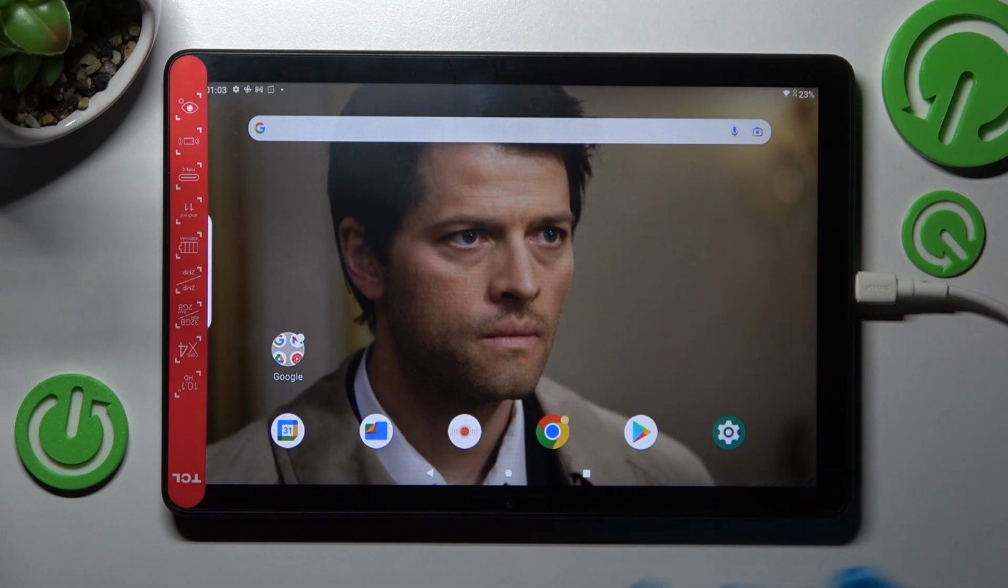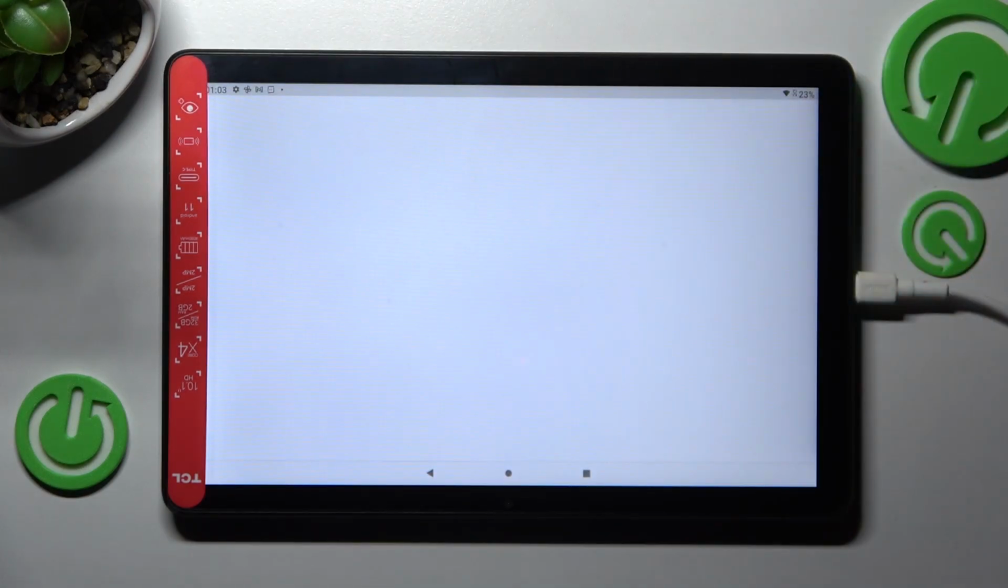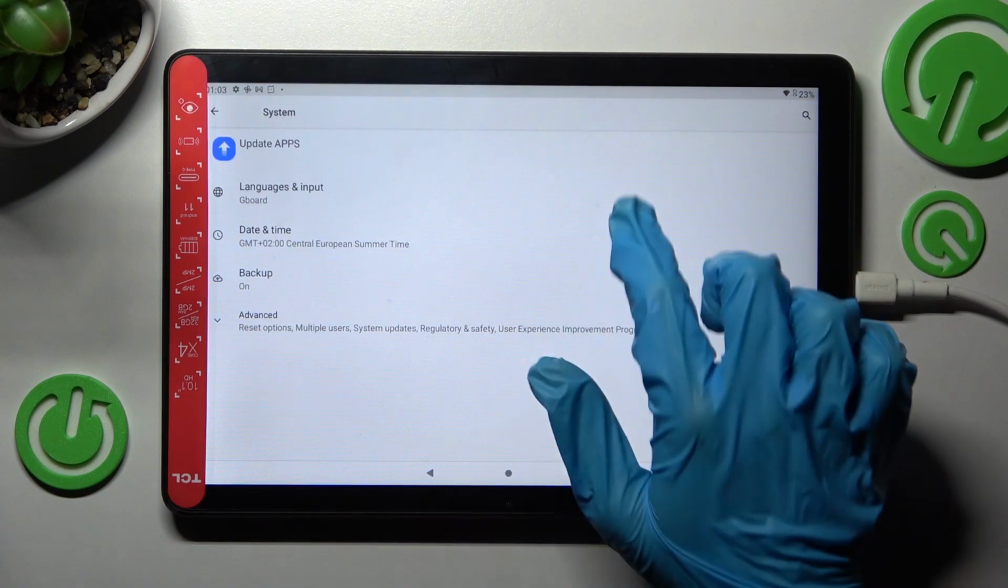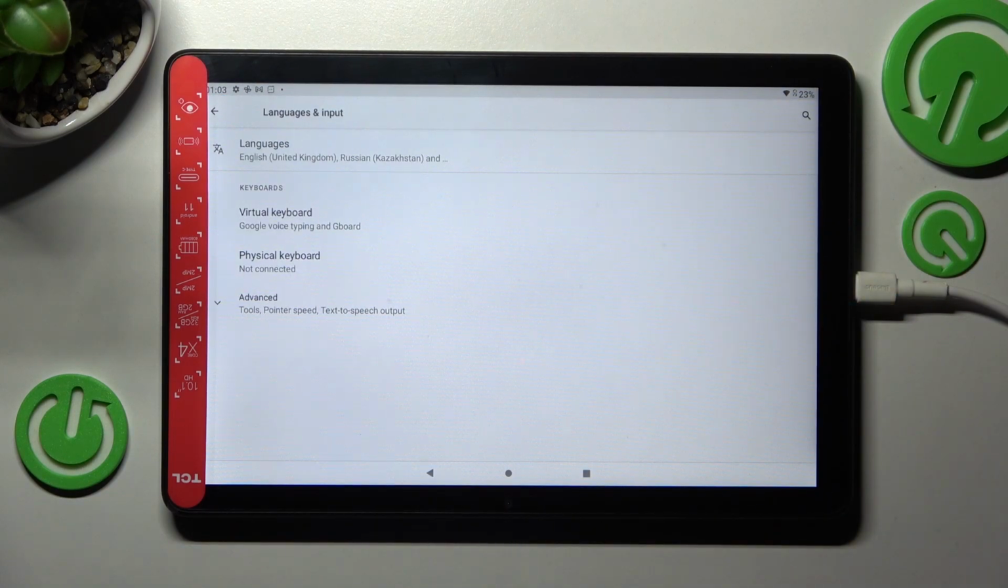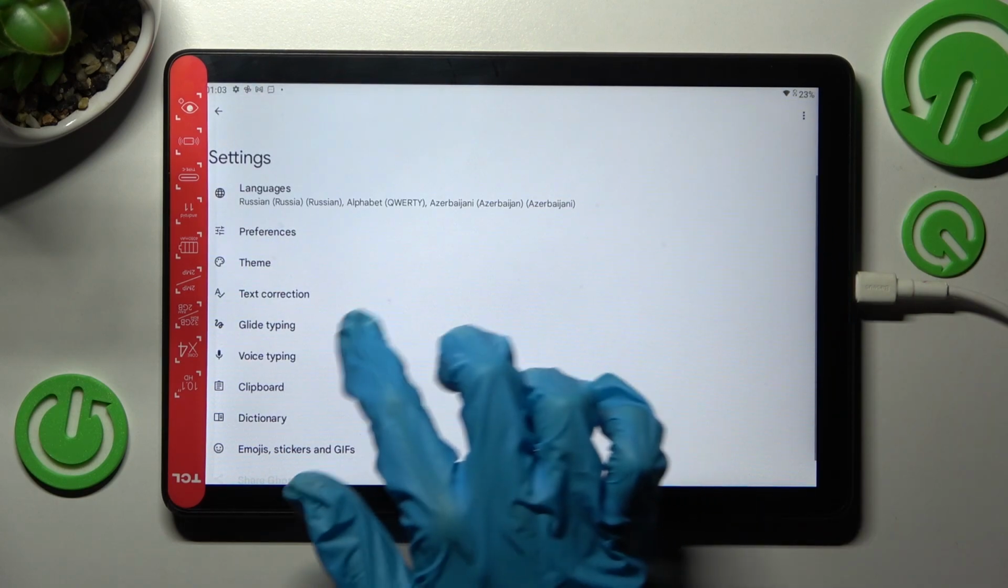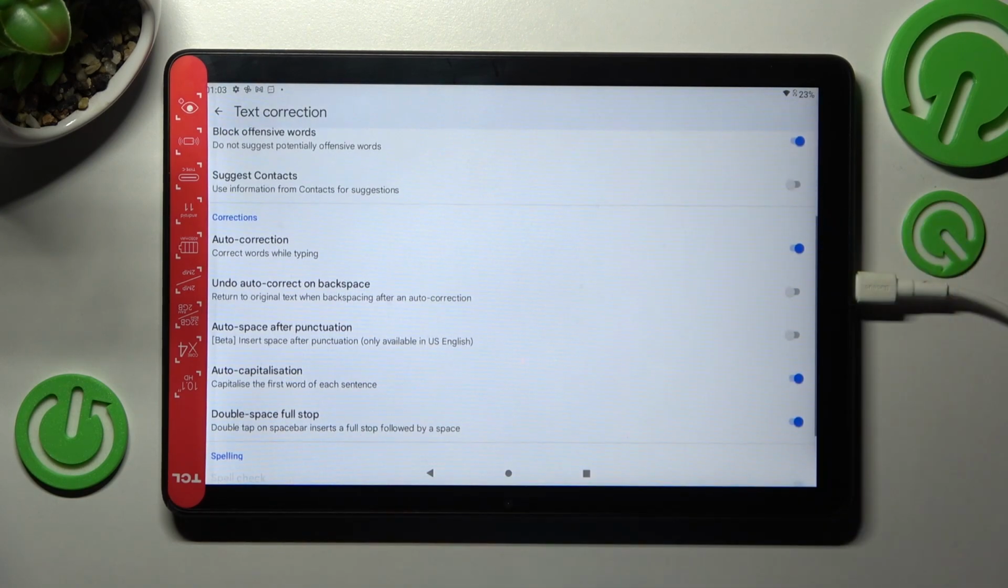First of all, you need to access settings and scroll all the way down. Now select System and click on Languages and Input. Following that, select Virtual Keyboard and Keyboard. Over here, tap on Text Correction, scroll down just a bit and click on this switcher next to Auto Correction.